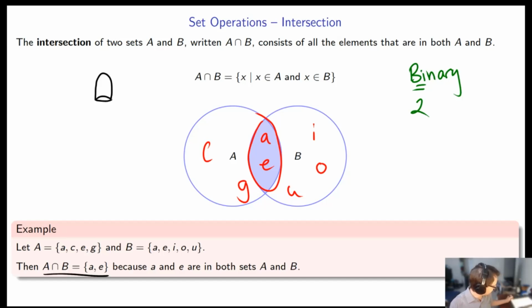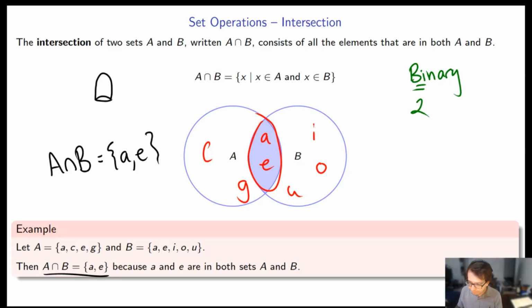So formally I have it written down here, but I'll write it out again. The intersection of A and B consists of the elements little a and little e, because those are common to both sets. That's just what the intersection says.